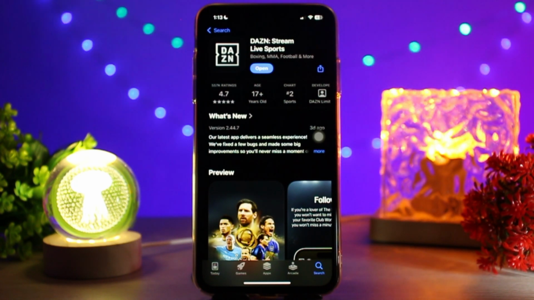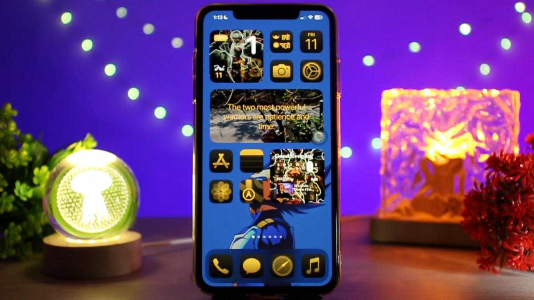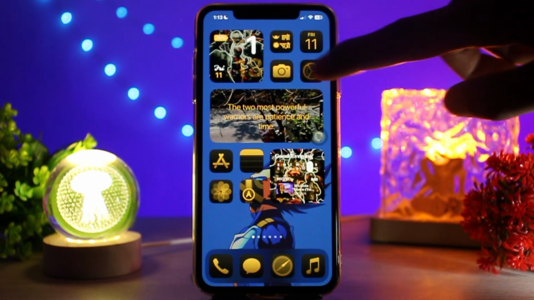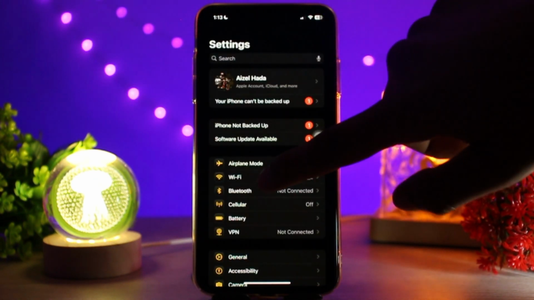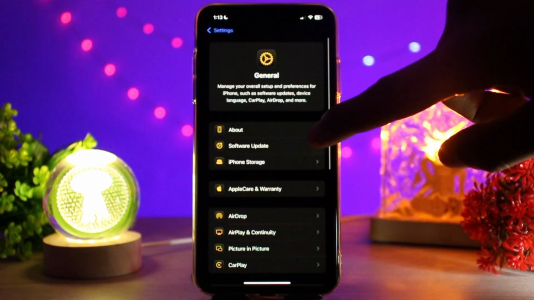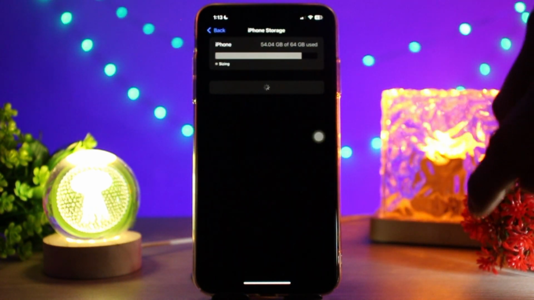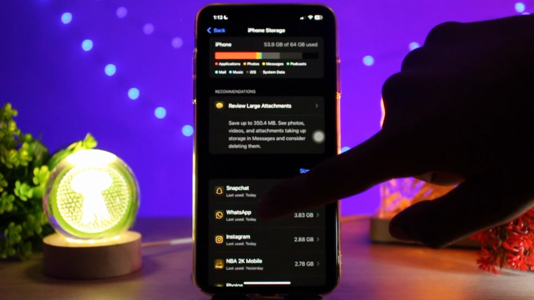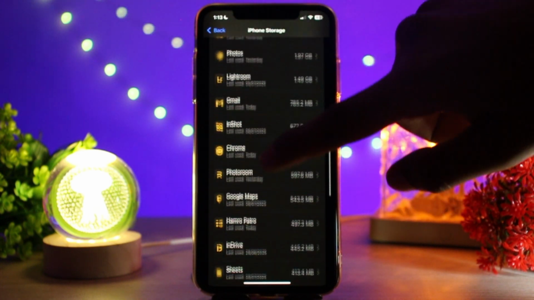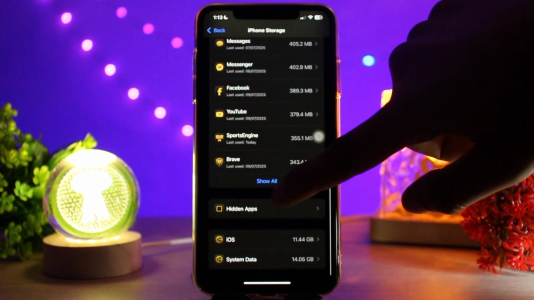But for some reason, if that still doesn't fix the issue, then what you can do is head back to your home screen, then select Settings, and once you're inside Settings, scroll down and tap on General. Then once you're inside General, tap on iPhone Storage, and now all you gotta do is scroll down until you find the DAZN app and simply tap on it.